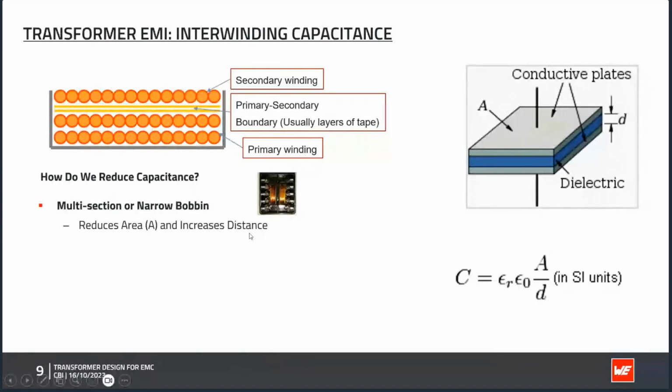And here's how we do it. We can either use a margin tape on both sides. So you see here in this picture, the primary winding uses the complete space available in the bobbin. Now, if we insert here a spacer on the side, we would effectively reduce the width of the winding, and with this we would also reduce the surface area A, the overlap to the secondary.